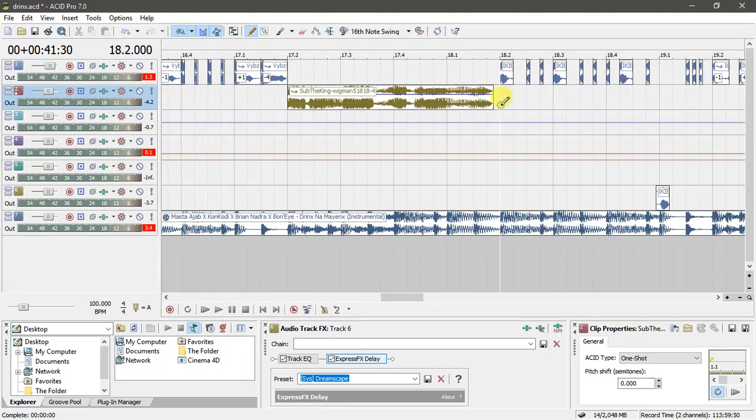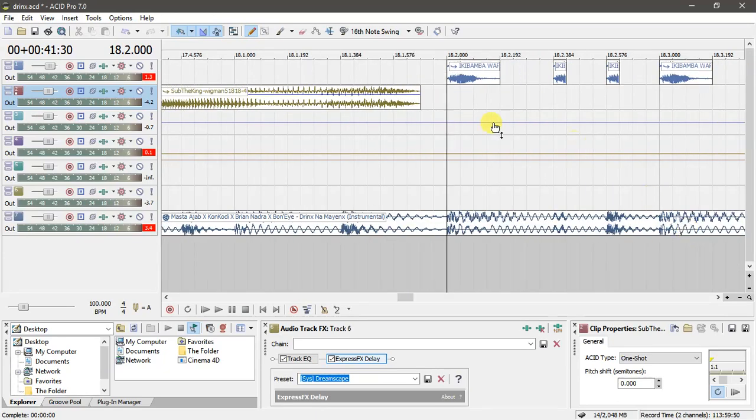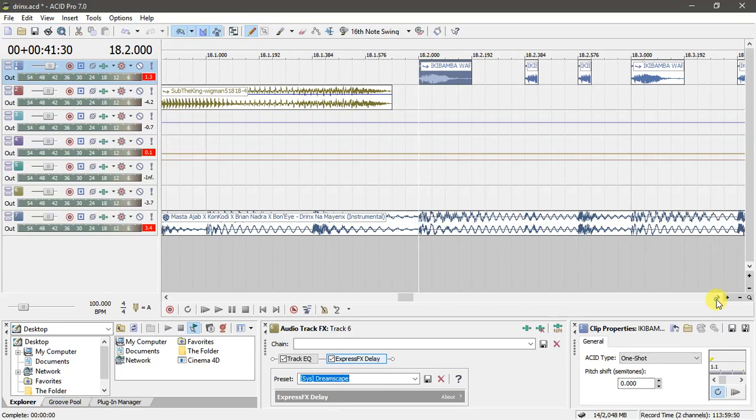Just like that. So over here I did some pitching as well. See, back to our normal 16 boxes. So this pattern I've used it in a couple of previous tutorials.